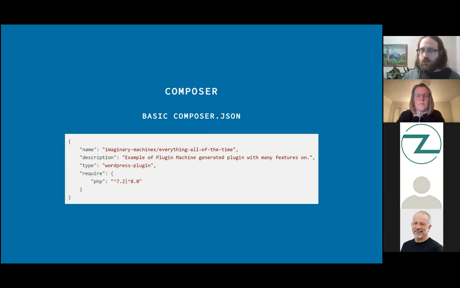So the composer.json file gives you the configuration for Composer. Like npm uses package.json, Composer uses composer.json. This is super basic, from our example plugin that I'm going to look at in a minute. Note that the type is WordPress plugin.